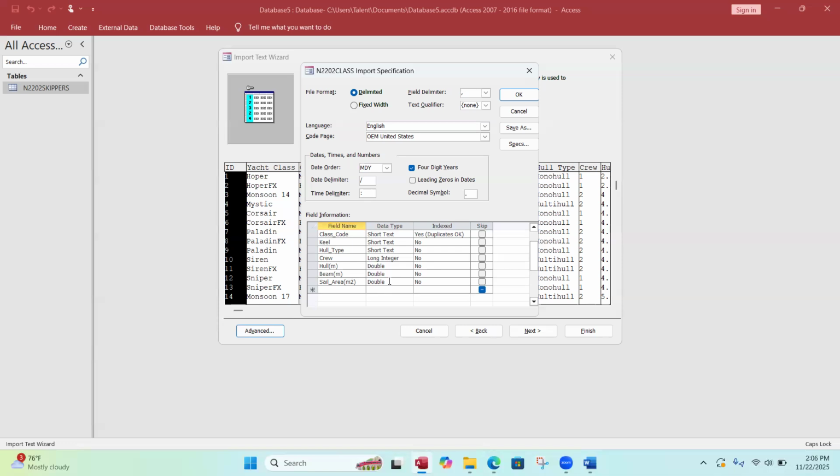So we need to be very careful and check all the fields throughout, and then we are happy with our doubles, and then we go and click on okay.